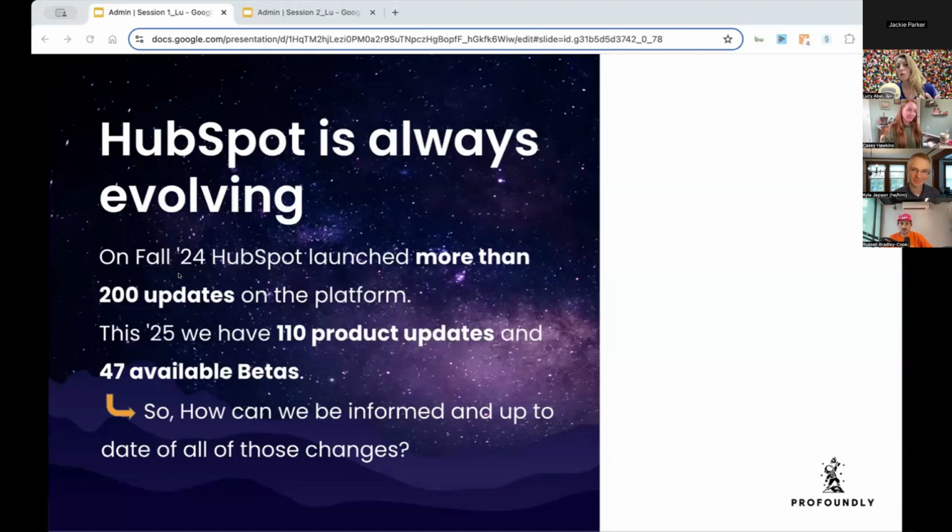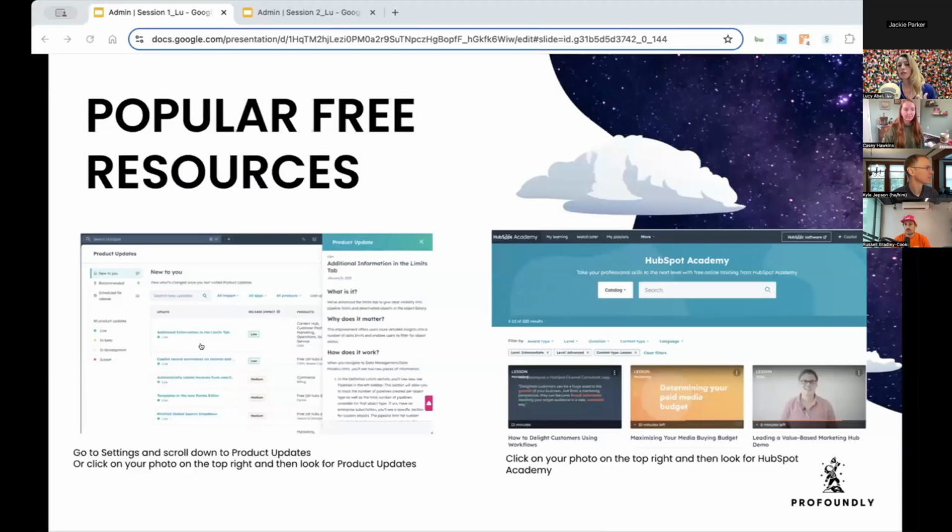So today we might have people joining us that are starting their admin path. So maybe they're not so experienced with HubSpot, but we might have other people that are more advanced that have been working with HubSpot for a long time. So let's just go quickly over the most popular free resources that everyone has available, right?